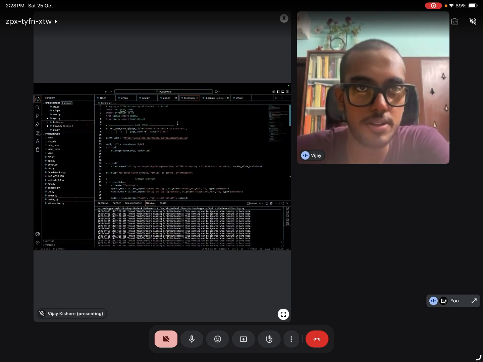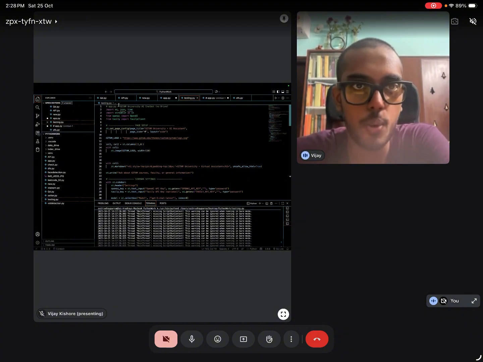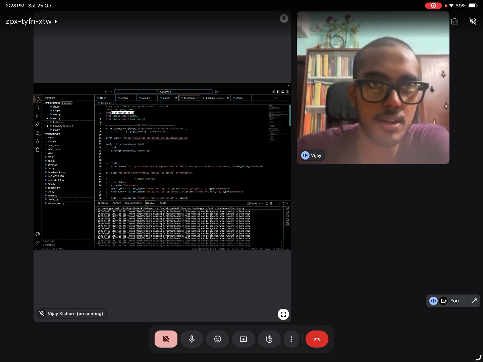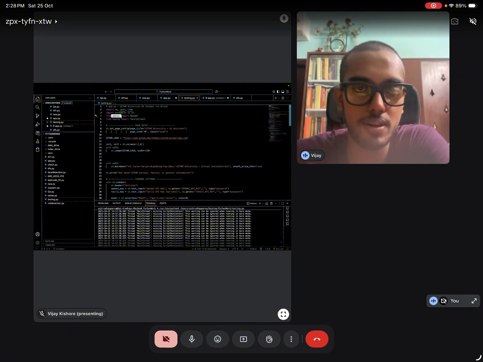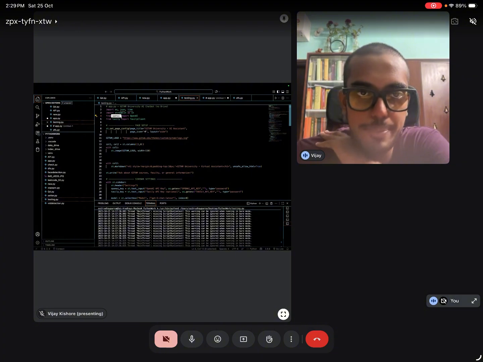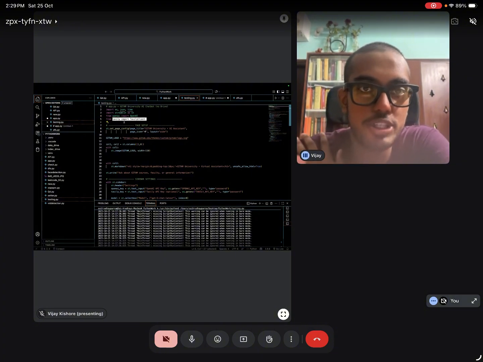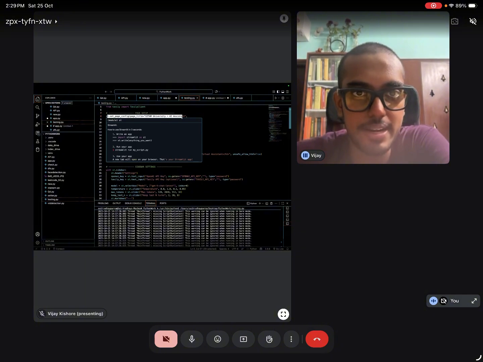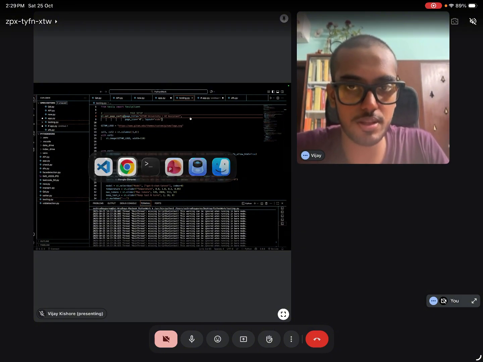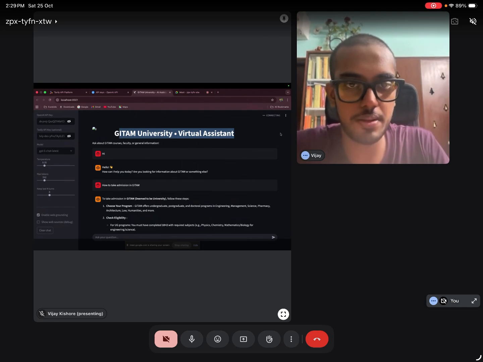So first we have a few libraries: OS, JSON, time, and Streamlit, where we host our server, and Streamlit SST. We have OpenAI because we use the OpenAI API key from the OpenAI website. We have Tavily, through which we can access the web using Tavily's API. These are all paid setups. We have st.set_page_config, where we set the page title, Gitam Virtual Assistant.